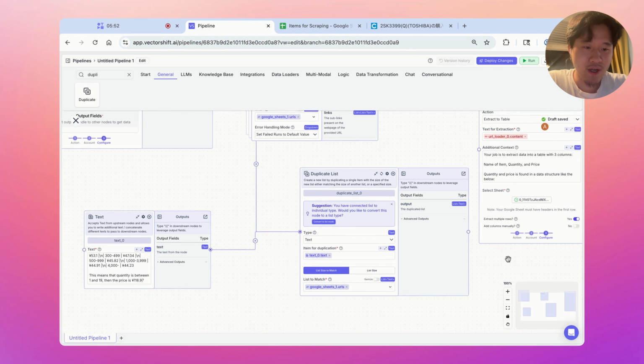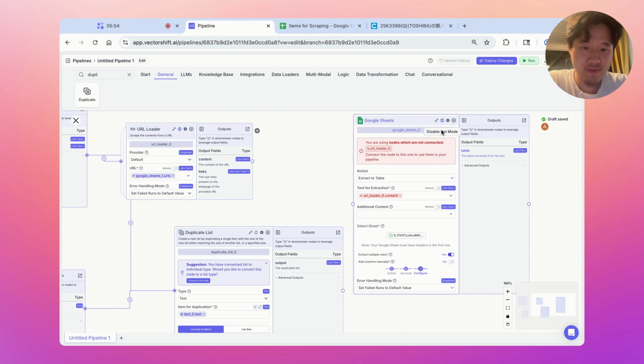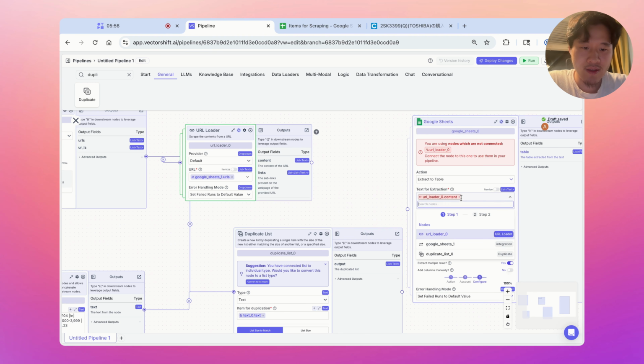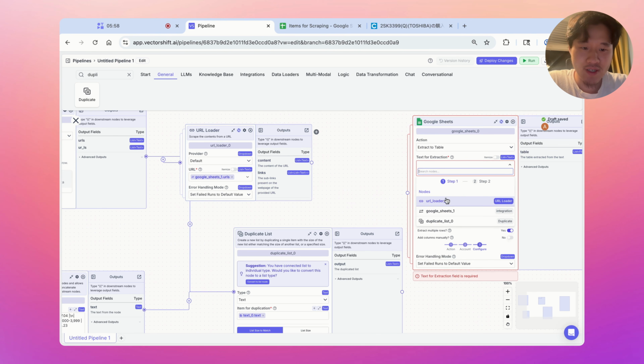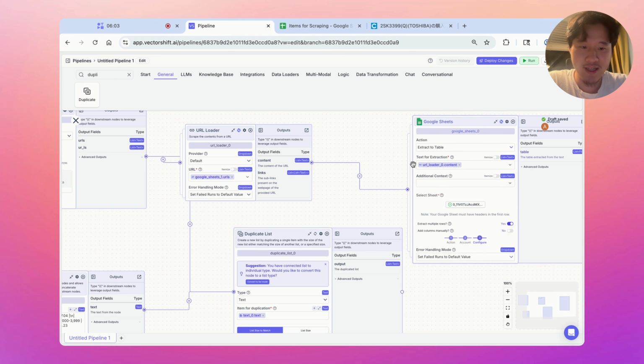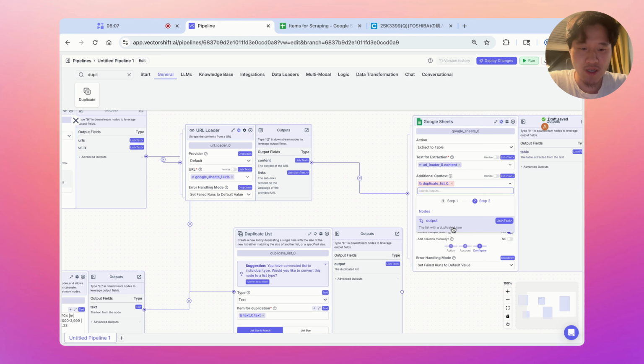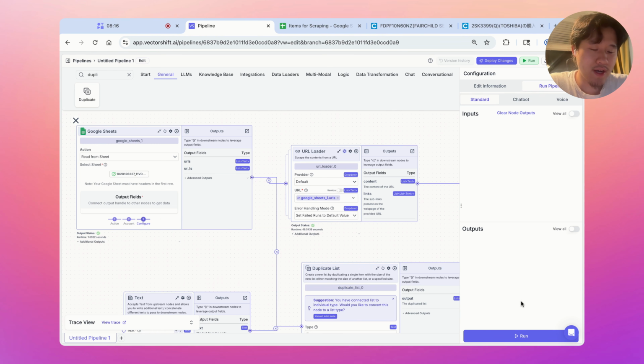And then we're going to turn on this mode. The text for extraction is going to come from the URL loader and the content, right? This is a list of the content. And then the additional context comes from this duplicate list. Now let's go ahead and run this pipeline.